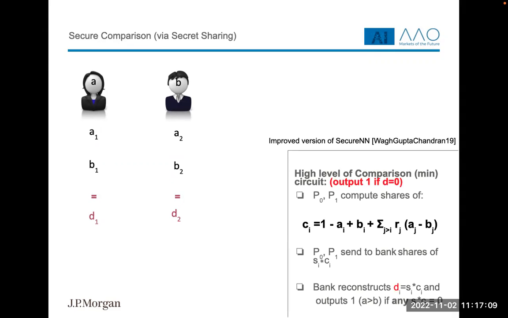And what we are doing here, instead of doing addition, we want to do this comparison. We want to find which one of the 2 values, A and B, is bigger. I'm not going to go into the details of how we do it. Since we want to do the comparison, it's not just a simple addition of shares. It's basically this whole expression here, and I'm not going to go into the details of the expression.